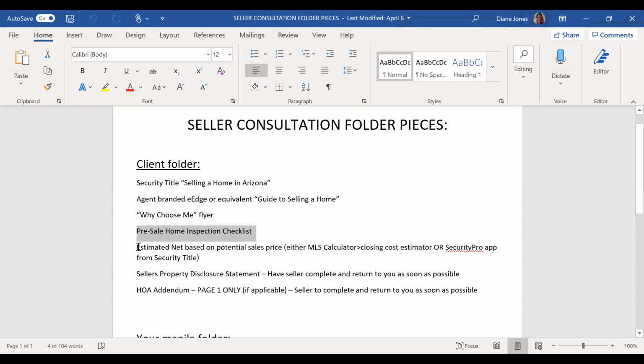The estimated net sheet, which we just did in MLS. The seller's property disclosure statement, you want to provide with them. I provide them a blank one. Tell them to fill it out, sign it, and scan it back to me. And then the HOA addendum, page 1 only.